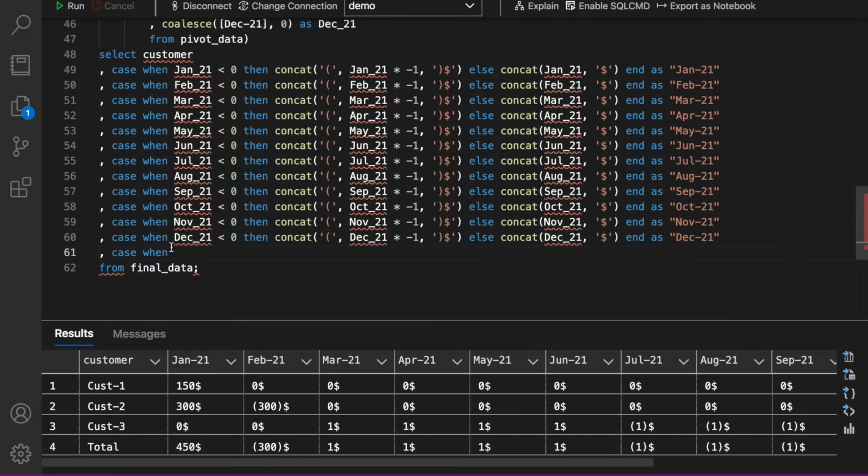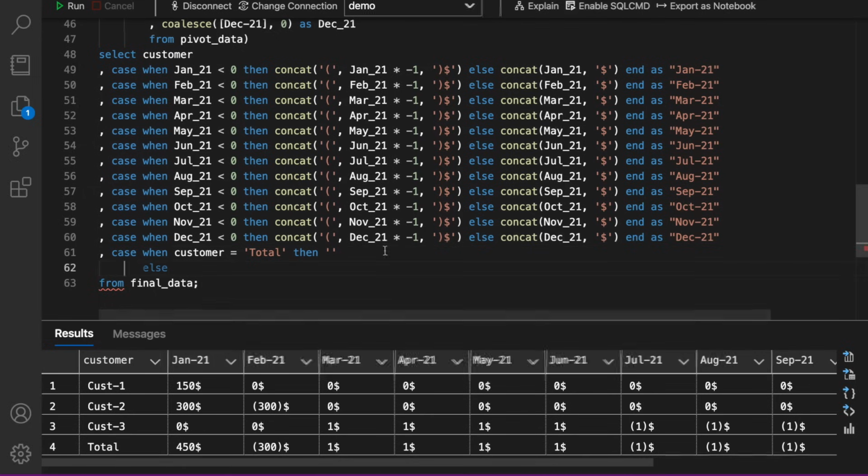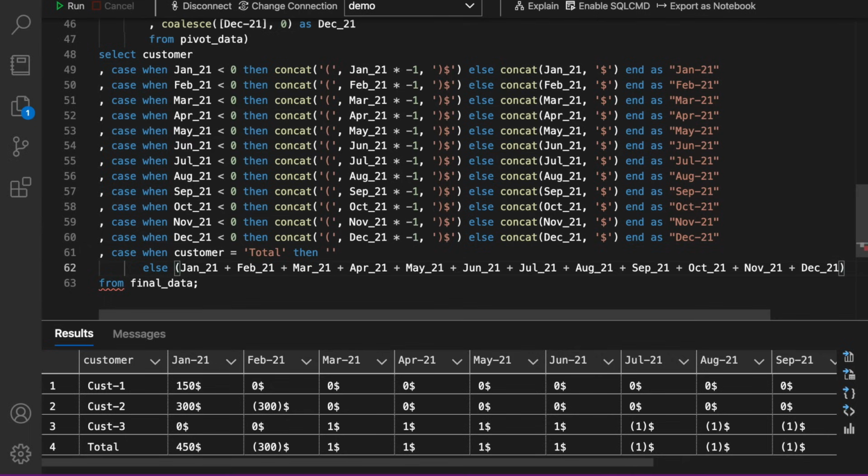So what I'll just do is case when customer is equal to total, then I will just display null. Okay, so that's it. Else what I can do is I can just sum all of these month values together. So I'm just going to do this. You can see here I'm just adding all the month values, Jan, Feb, March until December. Now this should be fine.